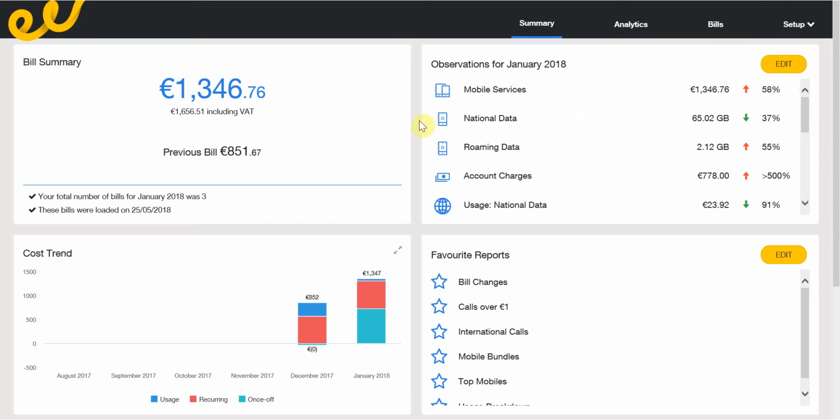On the dashboard, on the left-hand side, highlighted in the big blue numerics, is your current bill. This is what you owe Air Mobile: €1,346.76. Below that, it shows you the amount including VAT. Below again, we've got the previous bill amount, and if there were any outstanding balances owing, that may show here also. The total number of bills or accounts making up the aggregate mobile bill summary was 3, and these bills were loaded on the date shown.